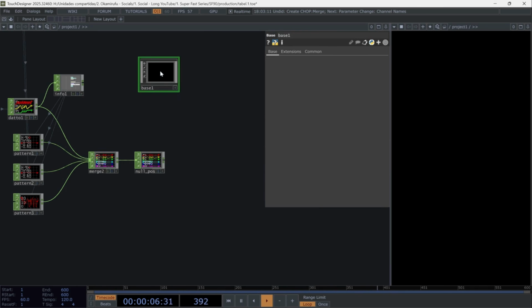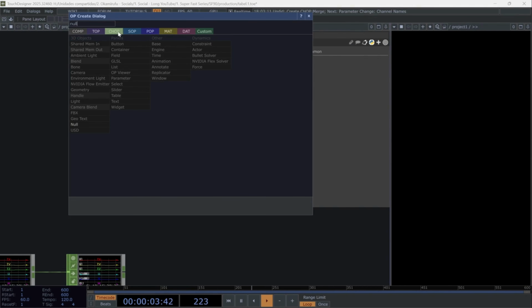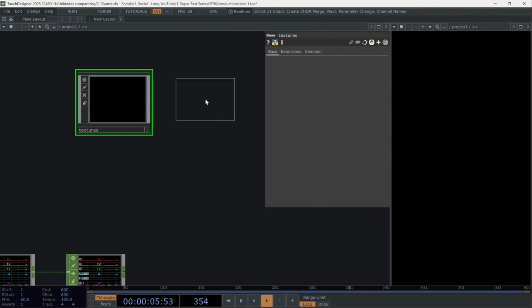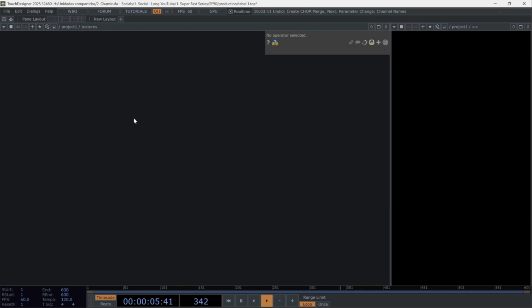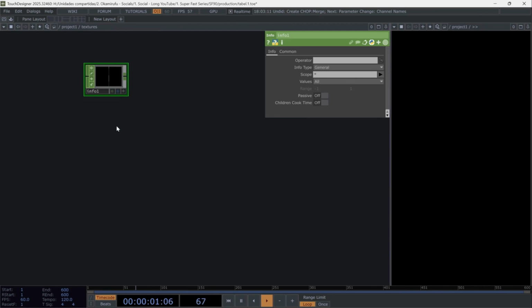Add a base comp and name it Textures. Also drop in a null top next to it. Now go inside the base comp. First place down an info chop. Next, create a text dat.